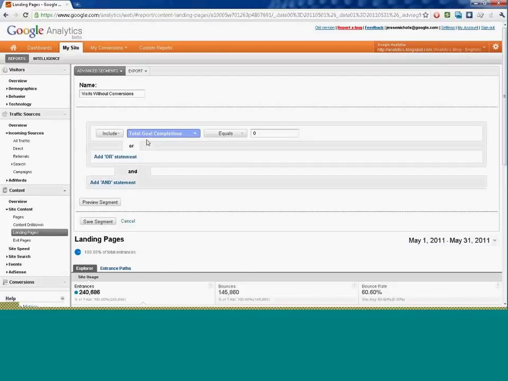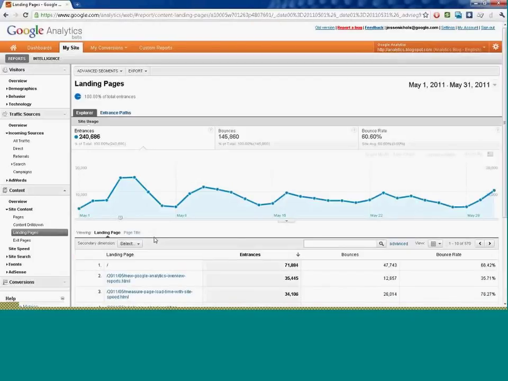The goals, visits, where total goal conversions equals 0. So again, you're analyzing in visits. For every visit, show me the one where a goal completion equals 0. So they did not convert. You can preview the segment, or you can simply save it.